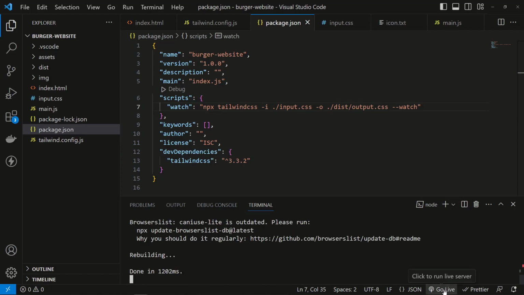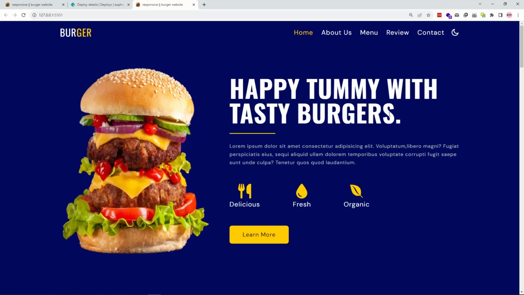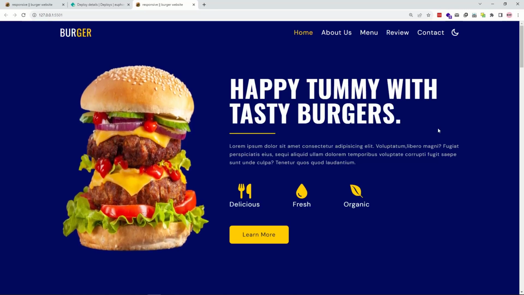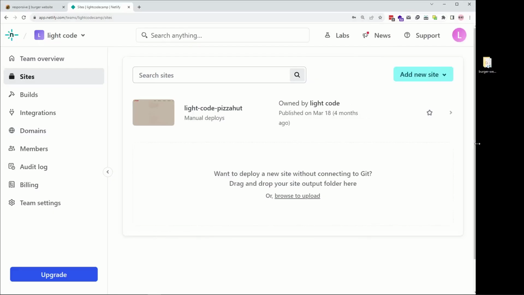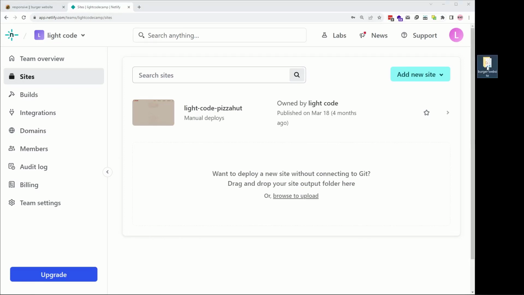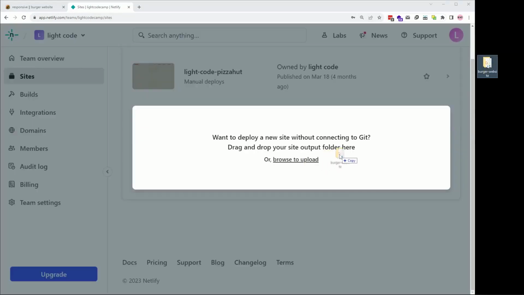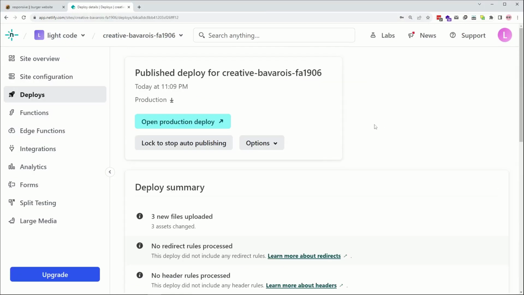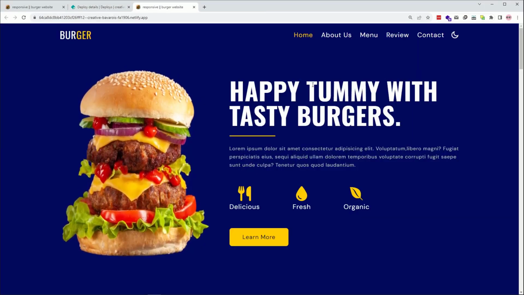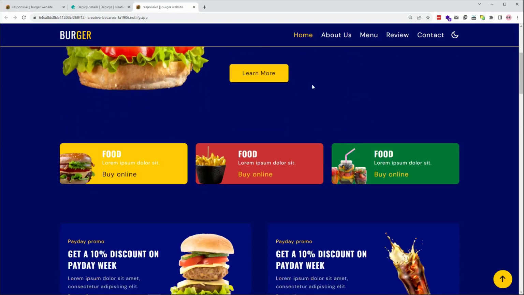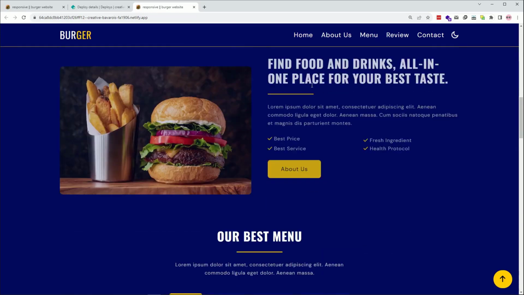Now click on this go live button. Now our website looks good. So we are ready for deployment. Now I am going to drag and drop our final folder inside here. Now click on this open production deploy button and there you go. We have successfully deployed our burger website on Netlify.